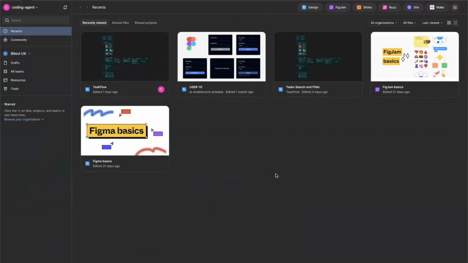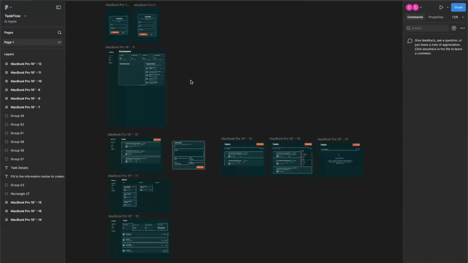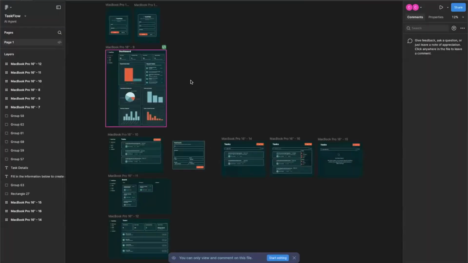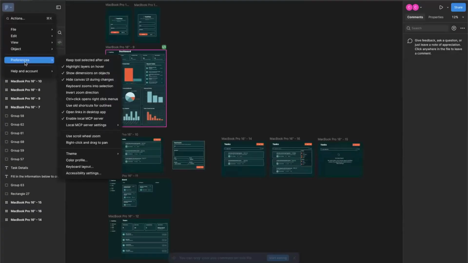So I'm going to talk about Figma's MCP service. Figma is a design tool. Probably, well, a lot of you do front-end development. I'm sure a lot of you are familiar with Figma. Figma has its own MCP service that is accessible. If you're running Figma's desktop app locally, you can go into the preferences here and say, enable local MCP server.